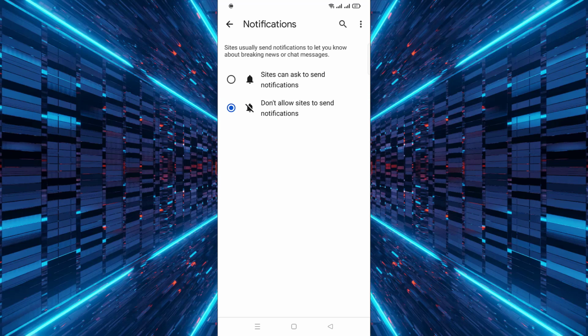Finally, you have successfully disabled notifications in Google Chrome Beta on your mobile. You can now browse without interruptions, and your device will no longer receive unwanted notifications from websites.